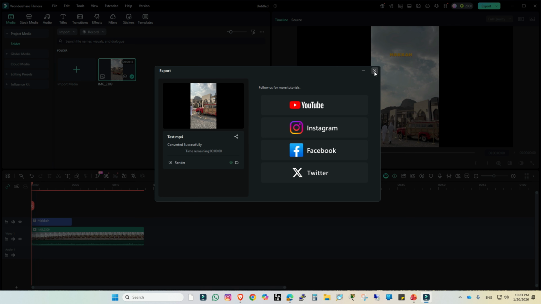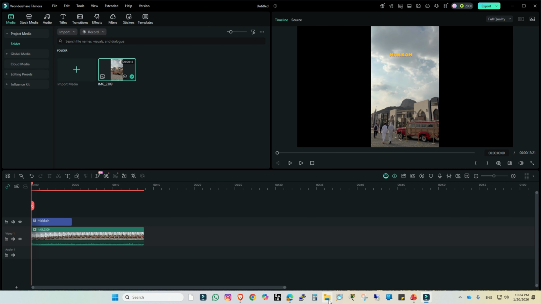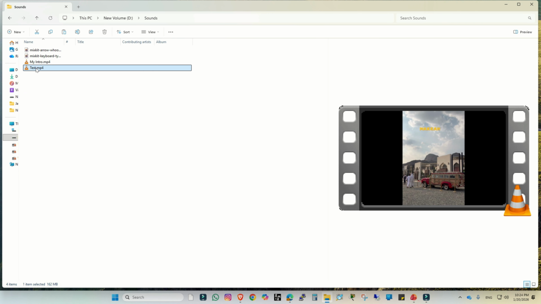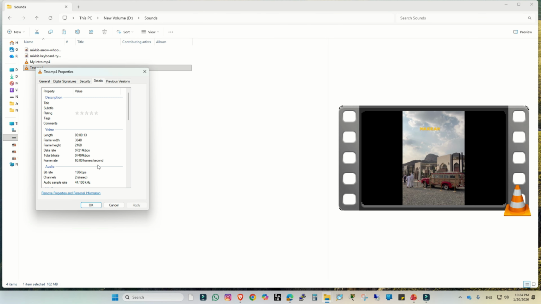So converted successfully. Now let me show you the result of this video. So here is the video which we just edited. If I right click and then click on show more properties and details, you can easily see here the frame width, frame height, and also the frame rate which we adjusted at the end while exporting the video.